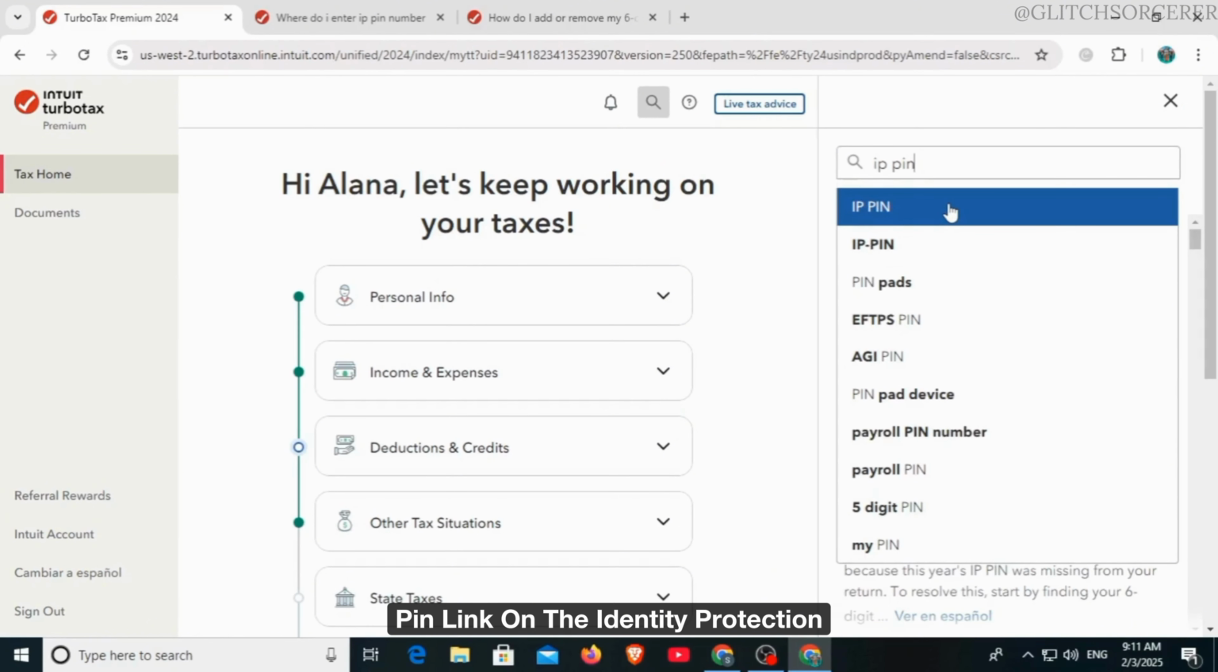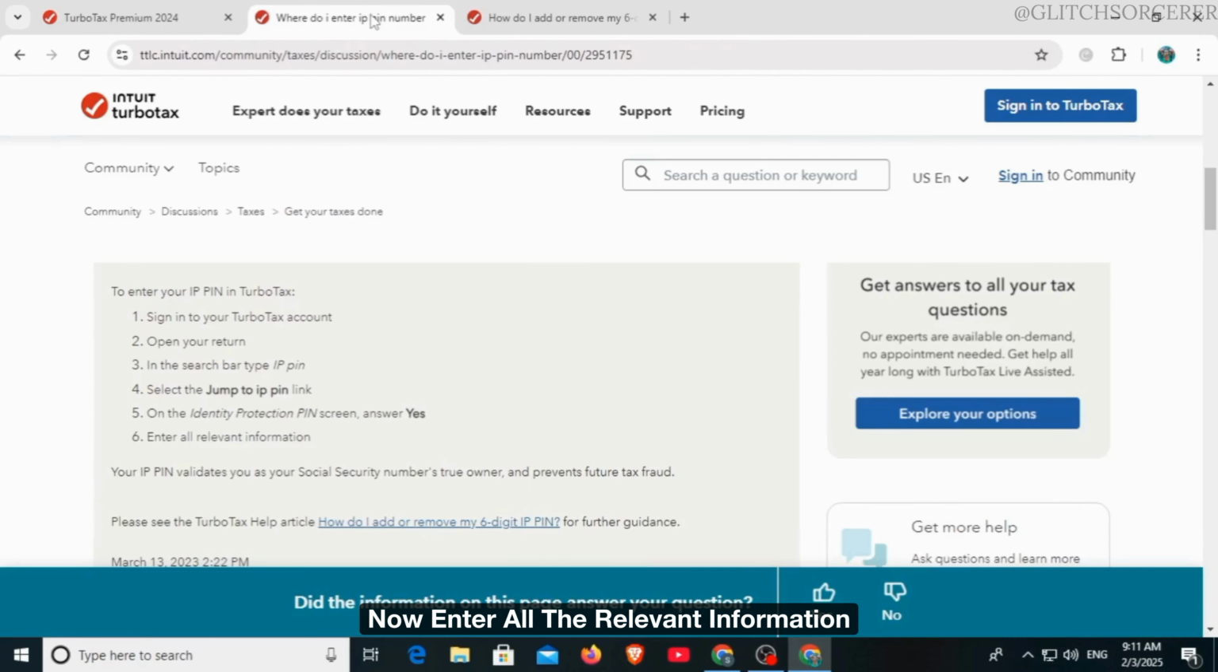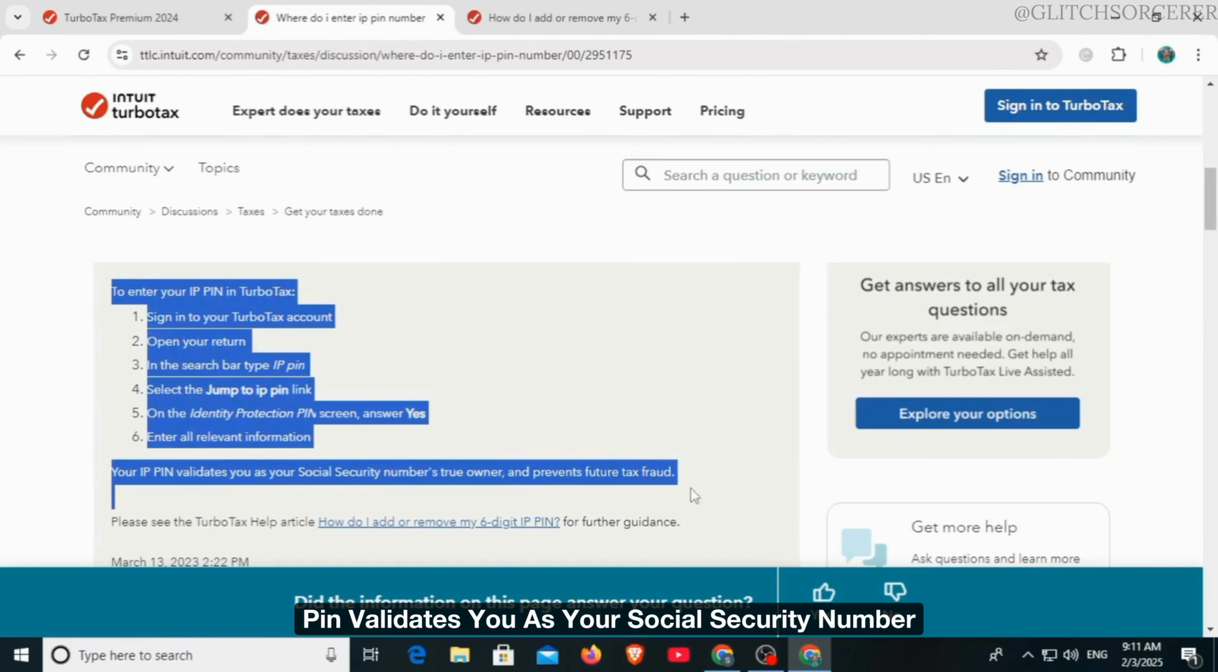On the Identity Protection PIN screen, answer yes. Now enter all the relevant information. Your IP PIN validates you as your Social Security number's true owner and prevents future tax fraud.